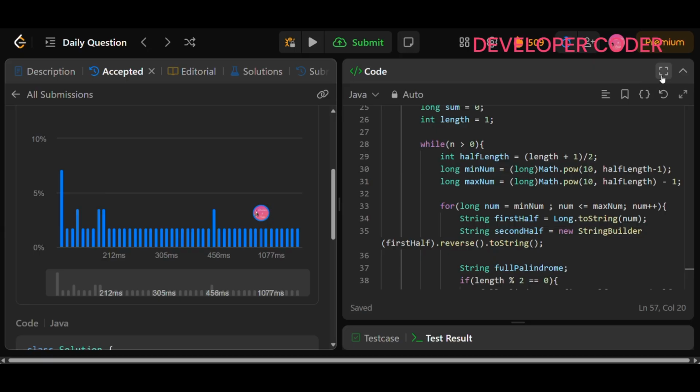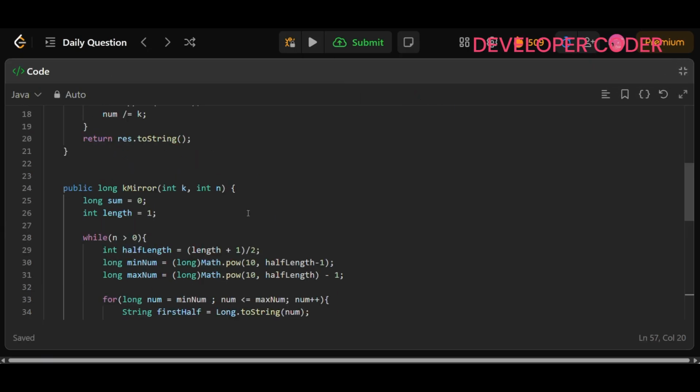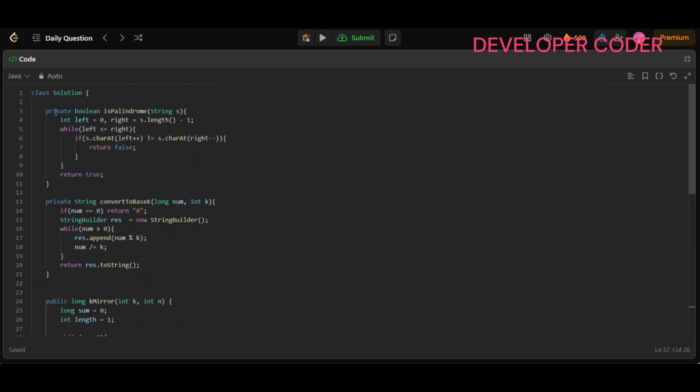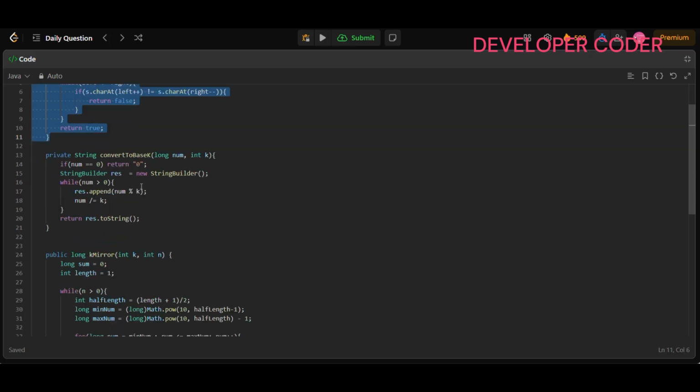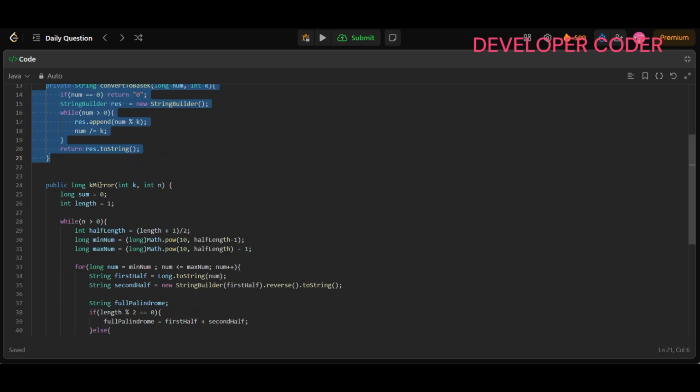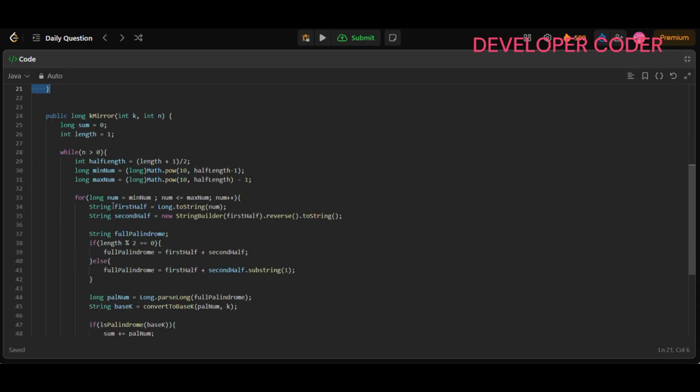Okay, so now let's do one quick recap of this. This is very easy. We are checking is palindrome. Then we are just converting to the base k value, right? And here initially our sum is 0, length is 1, while n is greater than 0. Until then we have to do only this one.